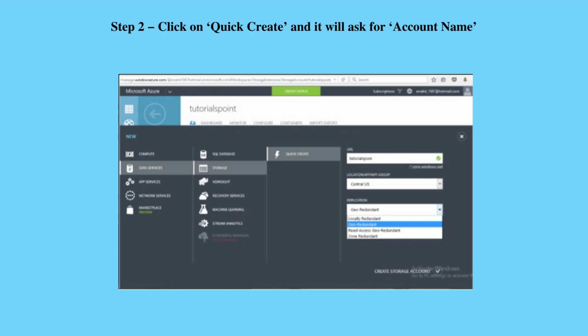Creating an Azure Storage account. Step 1. When you log into your Azure account, you can find Storage under Data Services. Step 2. Click on Quick Create, and it will ask for an account name. You can see there are 4 options in the Replication dropdown. A copy of the data is kept so that it is durable and available at high speed. It is retained even in case of hardware failure. Let's see what these options mean.